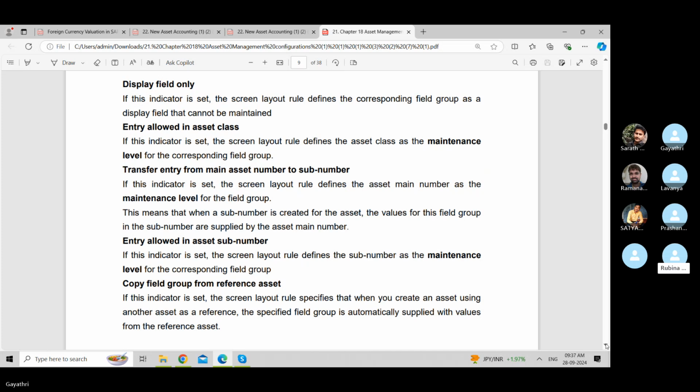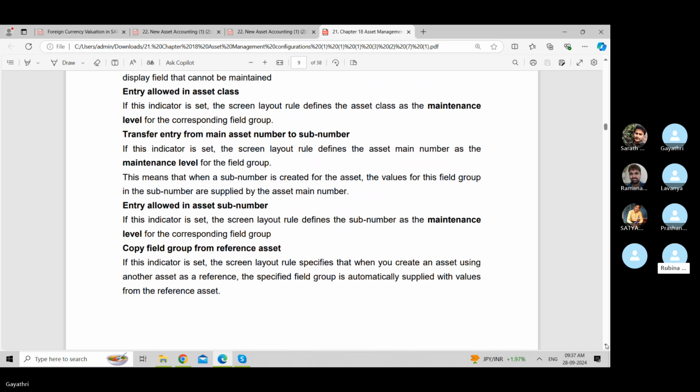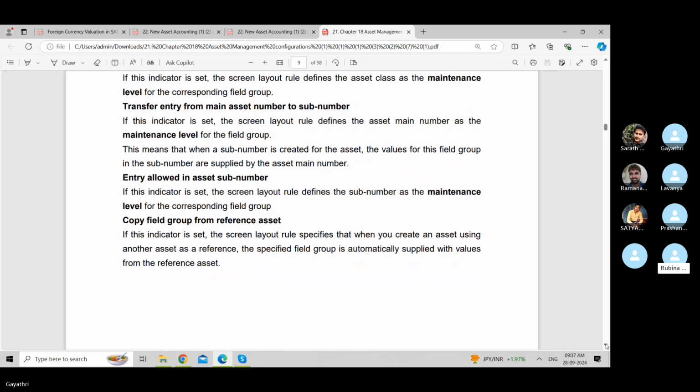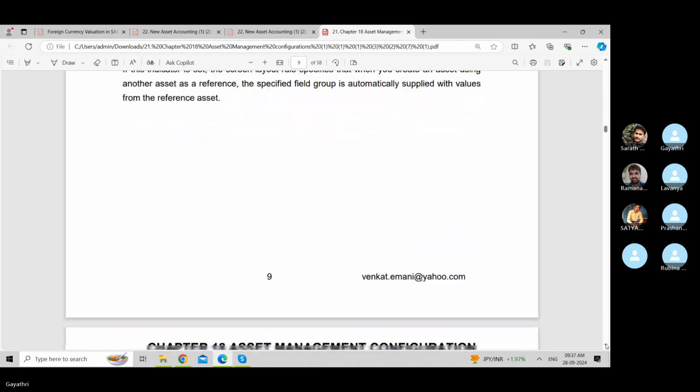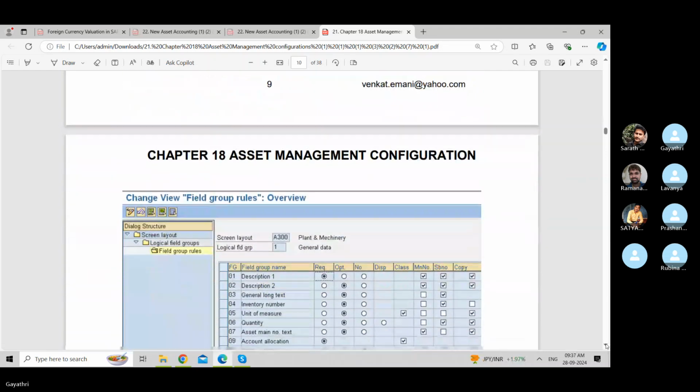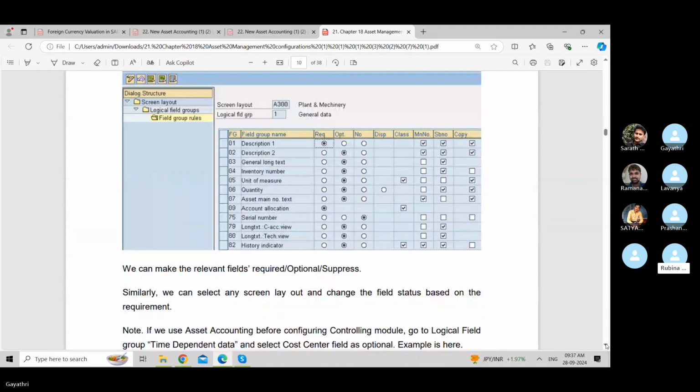This is the use of this screen layout tool, just like a field status. If you go through that, we can understand easily for what purpose it is. Scroll down. Yeah. See here, field group rules he has given. Under that, see here, description one he has put as required, and for description two it is optional, and for general long text he has given optional. Like that, we can mention as per our requirement for the plant and machinery.